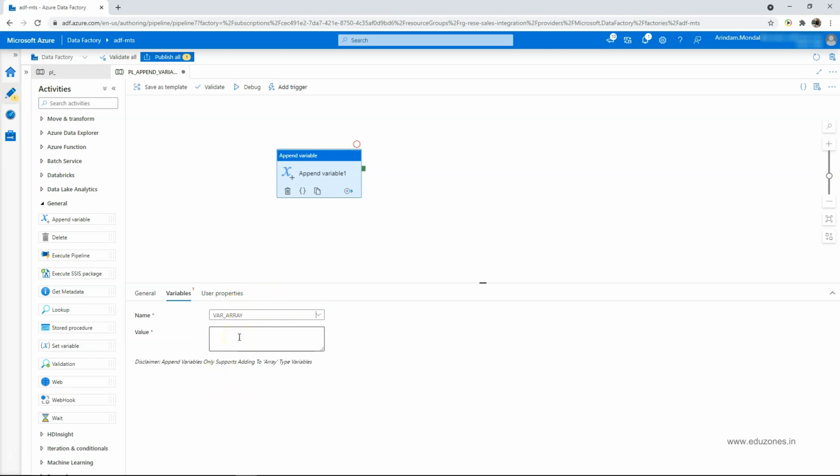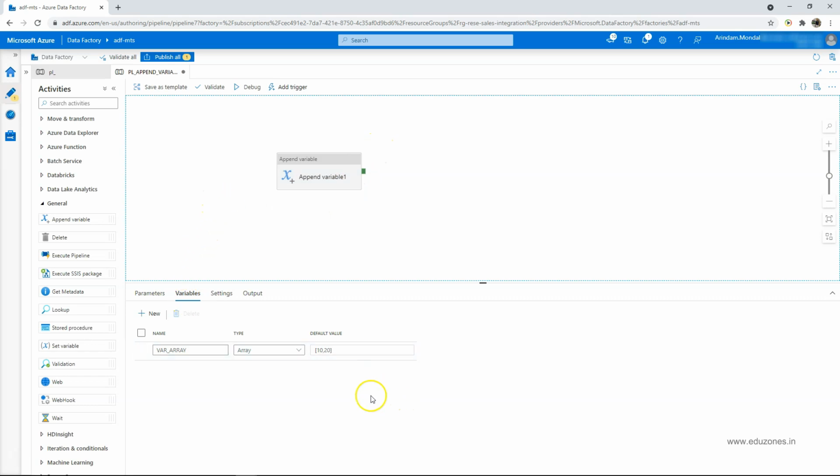Now we can specify the value which will be added to the variable. Let's give the value 30. So the Append Variable Activity should add this value 30 with the existing values in the array. As we have specified before, 10 and 20 in the array. So this Append variable should add 30 in this array.